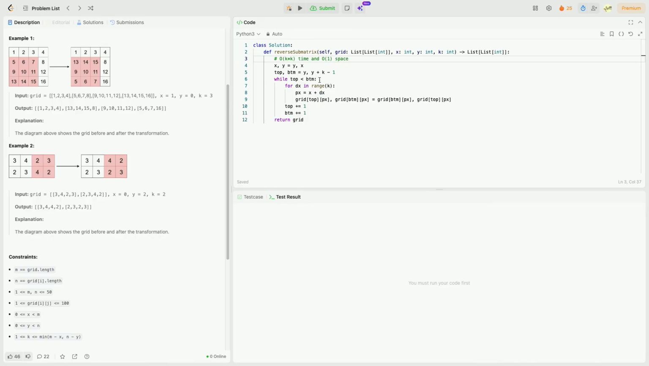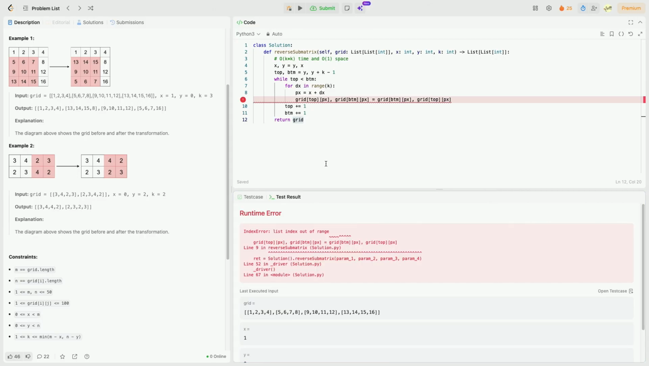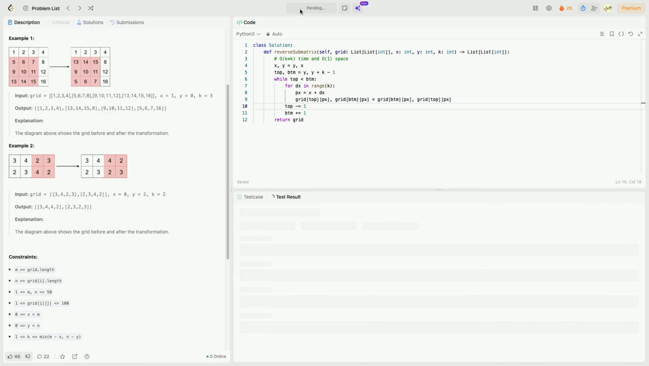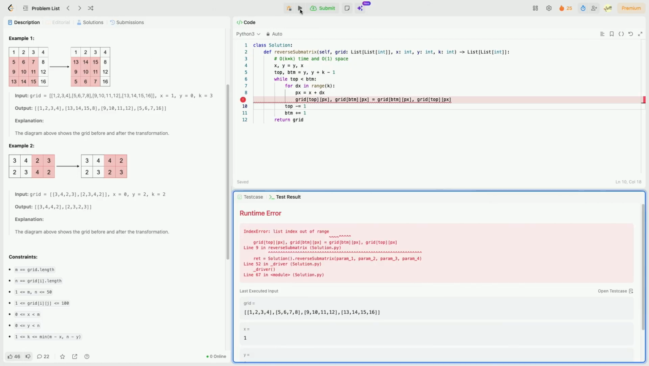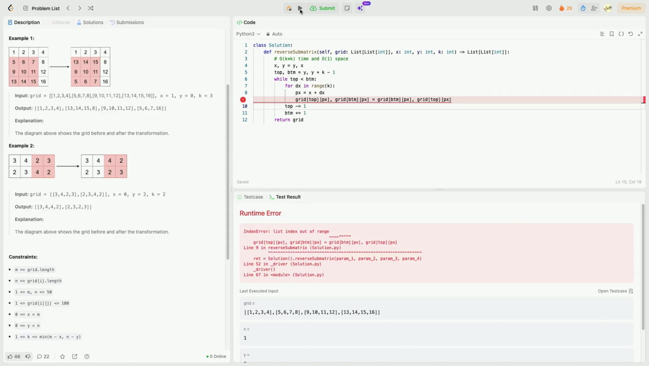Did we make any mistakes? I don't think so. Grid, yes. Grid. Let's run the test. Index out of range. Okay, that's not great. Oh, I see. See this? Top value is moving towards 0, which is not great. So we want to move the top row always down. Oh no.